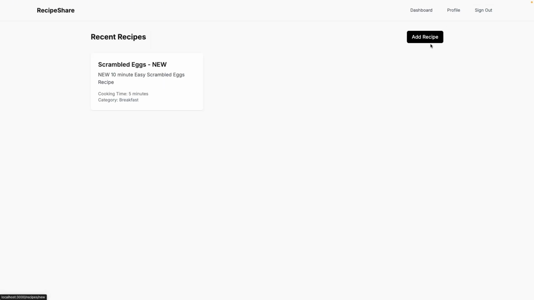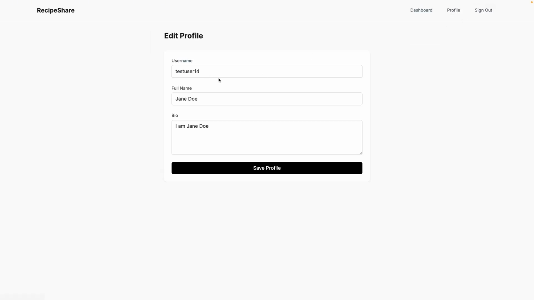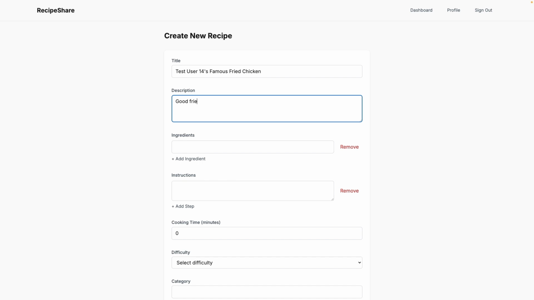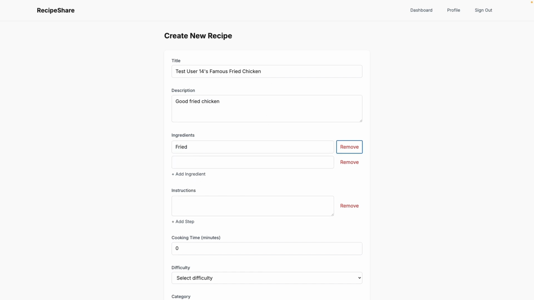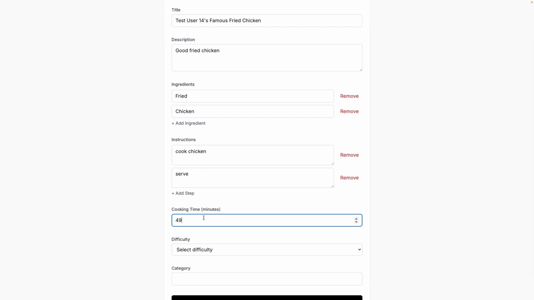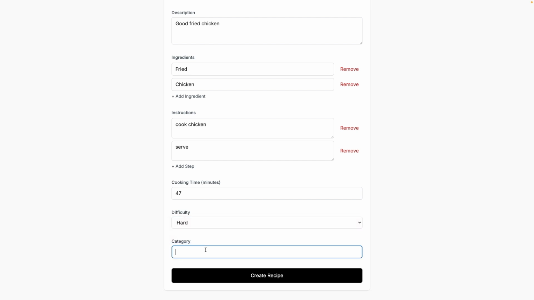So now heading back into the dashboard, let's add a new recipe, but this time as test user 14. So let's add this recipe. We'll do test user 14's famous fried chicken. Good fried chicken. Ingredients: fried chicken. Instructions: cook chicken and serve. Cooking time, let's do 50 minutes. It'll be hard to make fried chicken, and this will be a lunch food.